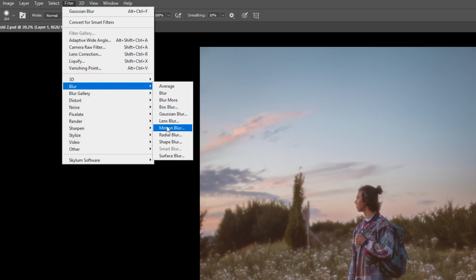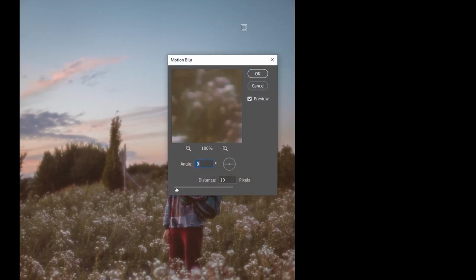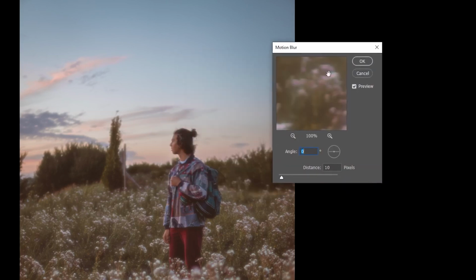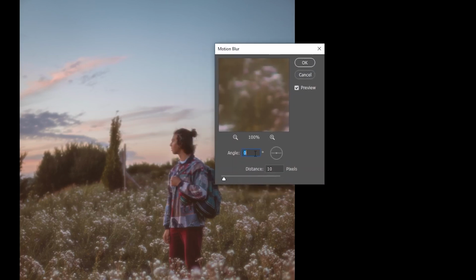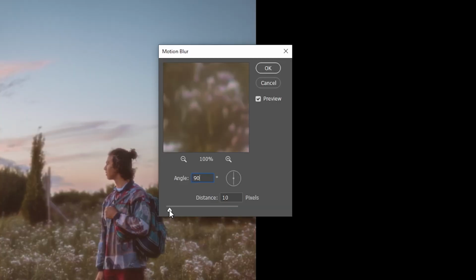But this time you use motion blur. Okay. And then we click this one. And now we have this box open. We want to type in angle 90 because this means it's facing up. Okay. And then with this one, we just apply the strength of the filter.